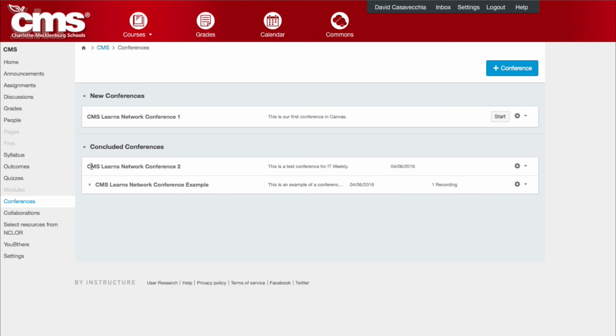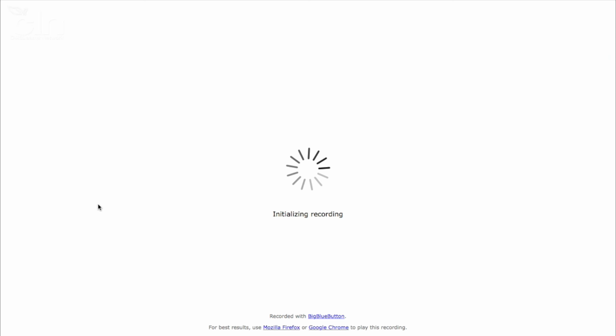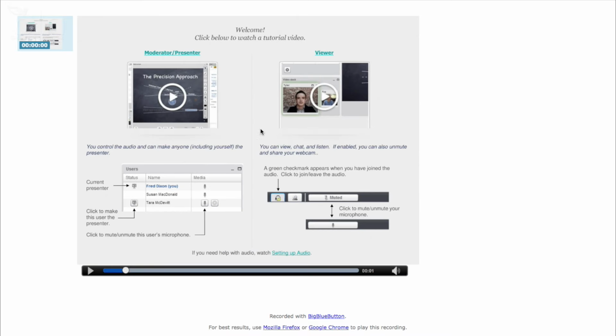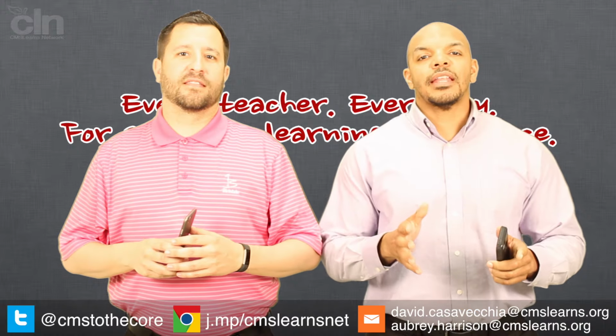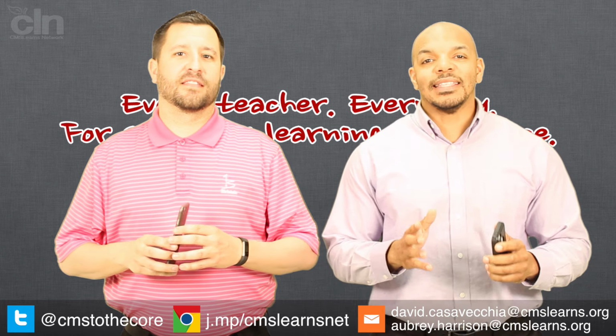As you can see here, both of these conferences have recorded parts, but only the example one has an arrow. This shows me that if I click on that arrow, I can then click on this button and the conference will be viewable, so I can share this link with other students. So this is how you can utilize a couple of different features and options for conferences inside of Canvas. So that is conferences in Canvas.